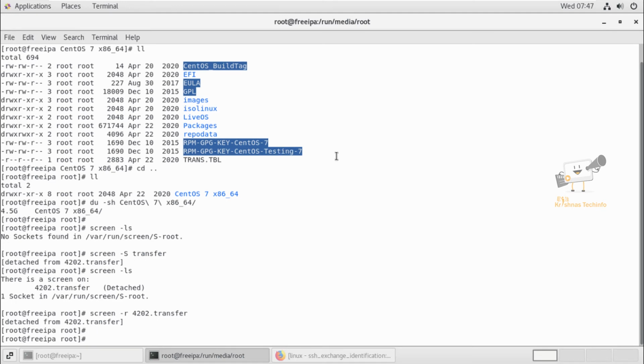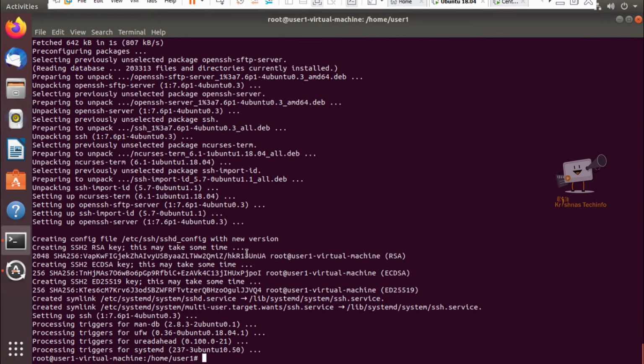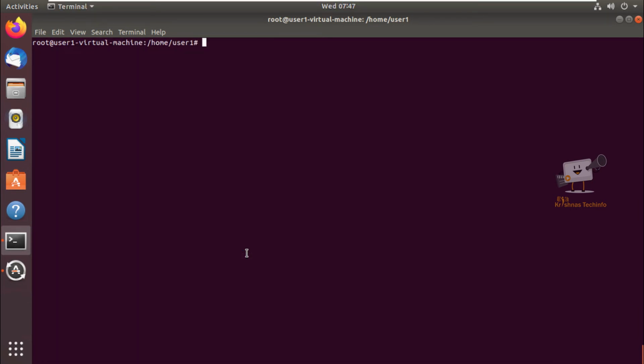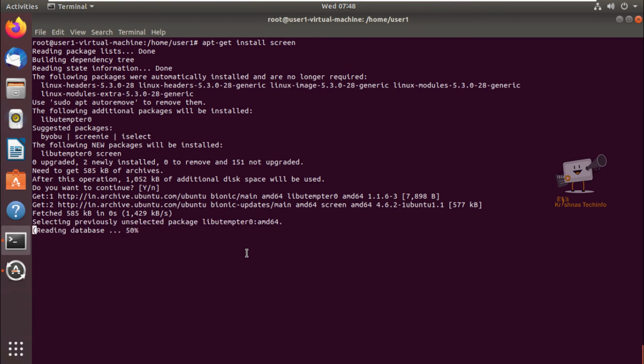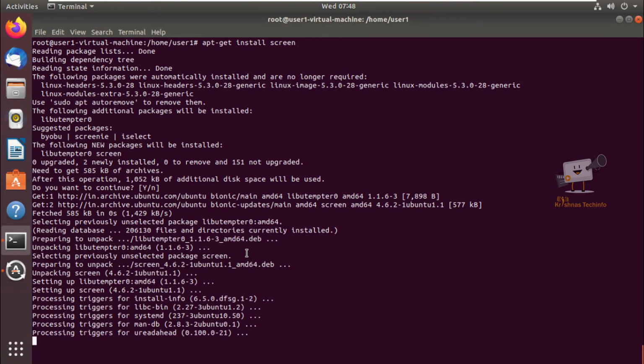Next we can see the screen installation in Ubuntu. Now I am in the Ubuntu machine. Now we can see how to install this in Ubuntu. You can use the command apt-get install screen. Now give enter. Now give Y to download and install the packages. Now the screen installation is completed.